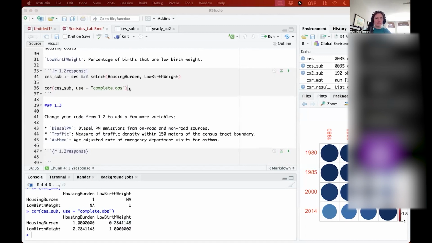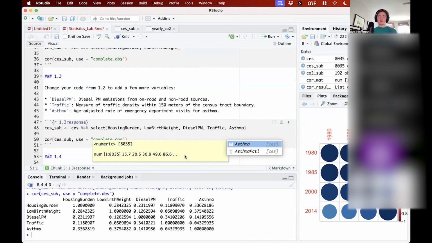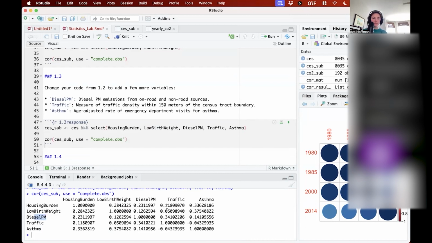So I'm going to copy this exact code here. And I'm going to add diesel PM, I'm going to add traffic, I'm going to add asthma. All right. So I have a much bigger matrix this time. And I can peruse this and try to see if there are variables that are closely related. Looking at diesel PM and traffic looks a little bit higher, maybe. Asthma and low birth weight looks a little bit higher.